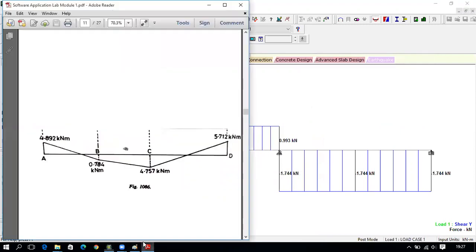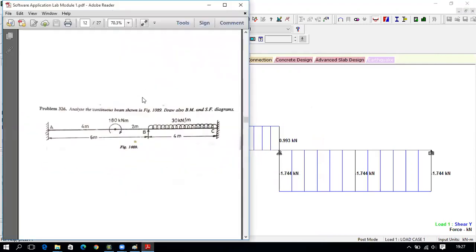So now let us go for the next problem. So this is our next problem. Analyze the continuous beam shown in the figure. Draw also the bending moment diagram and shear force diagram. So AB is one beam, BC is one beam. AB beam is 6 meter and BC is 4 meter.